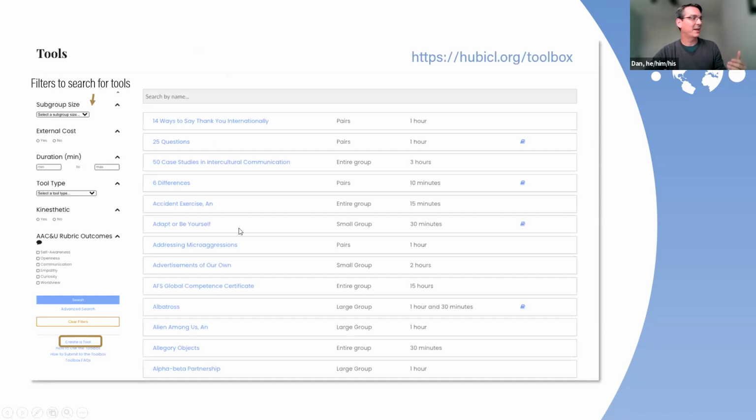So here's a glimpse of what the digital toolbox looks like. You can select group size, cost, how long it is, what type of tool it is, an activity or an assessment, whether or not it's kinesthetic. We primarily organize these according to the AAC&U rubric, the competencies, but there's also an advanced search. We also categorize them according to the intercultural development continuum. Is this good for people in polarization or minimization? So there's different ways you can look this up.